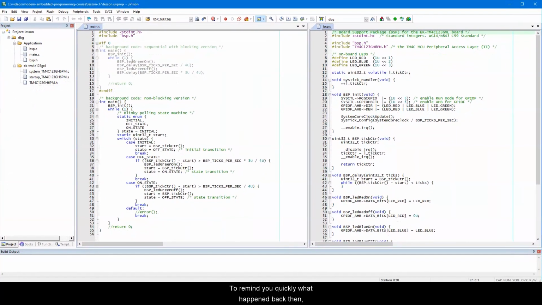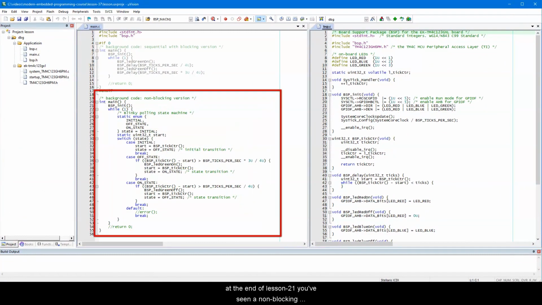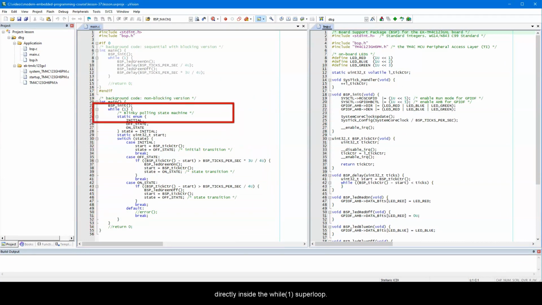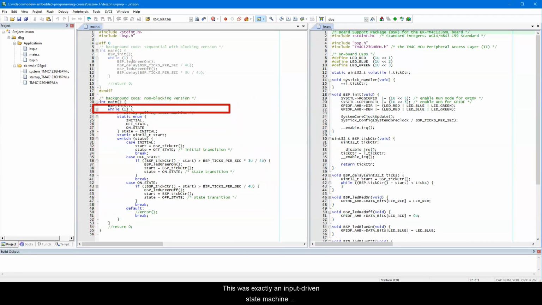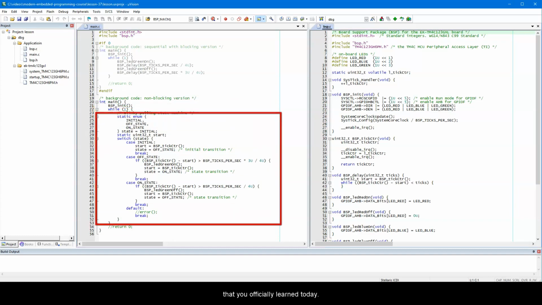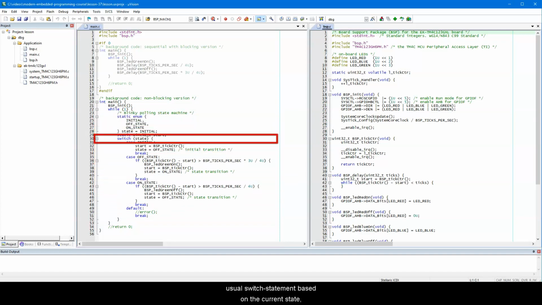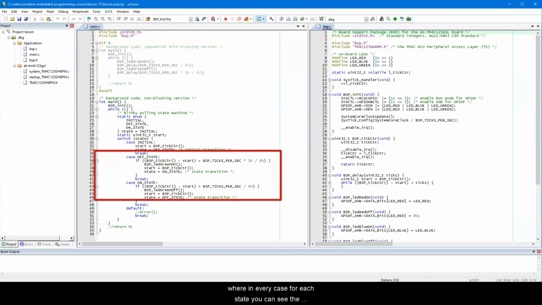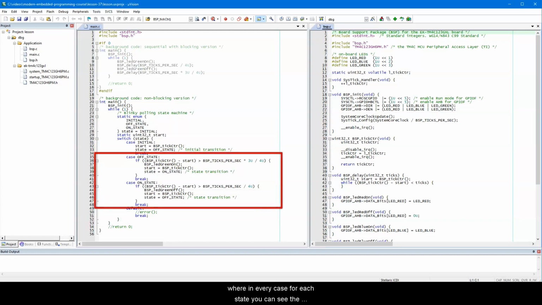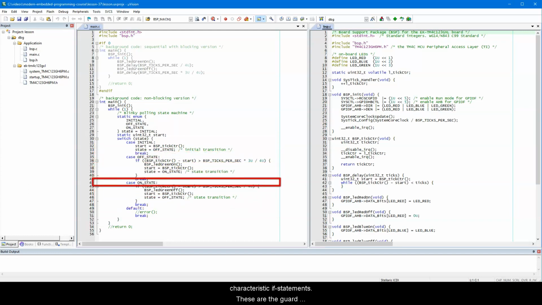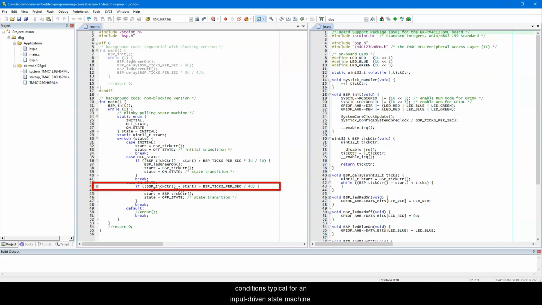To remind you quickly what happened back then, at the end of Lesson 21, you've seen a non-blocking implementation of the Blinky application directly inside the while(1) superloop. This was exactly an input-driven state machine that you officially learned today. This input-driven state machine is coded with the usual switch statement based on the current state, where in every case for each state you can see the characteristic if statements. These are the guard conditions typical for an input-driven state machine.